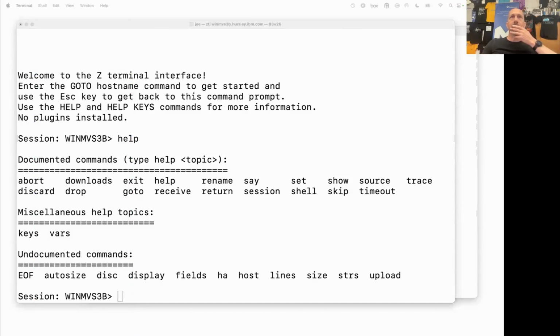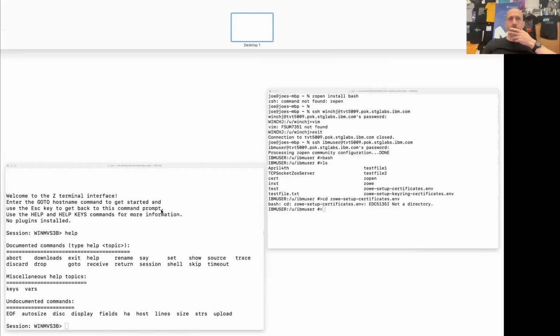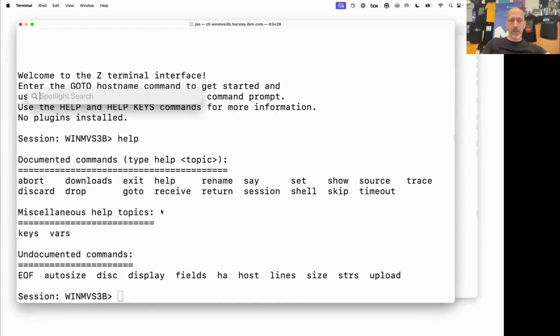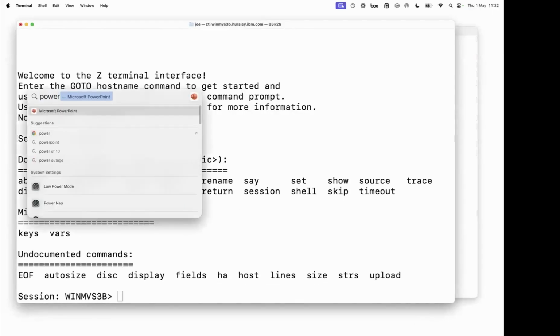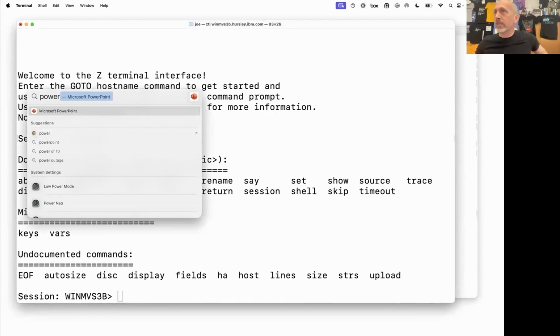Joe, there's a question. Yeah, go for it. Is that ZTI session still TLS 1.2 encrypted? Yes. Excellent question. Thank you very much.